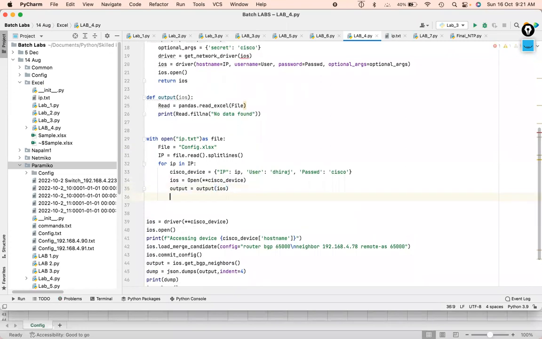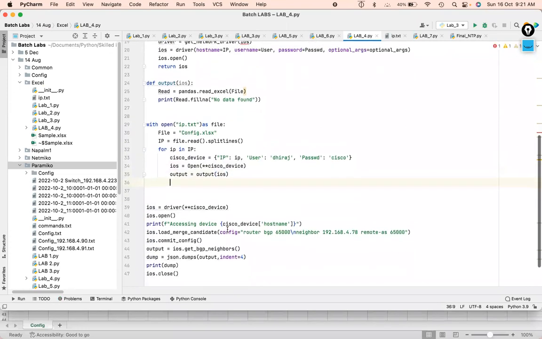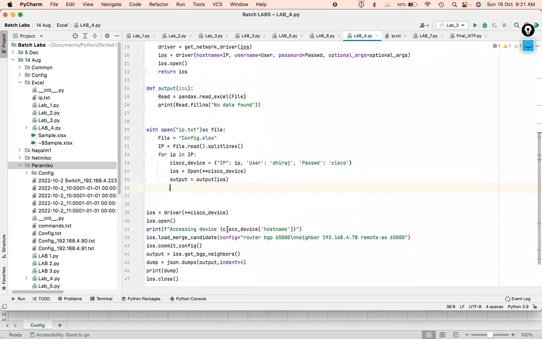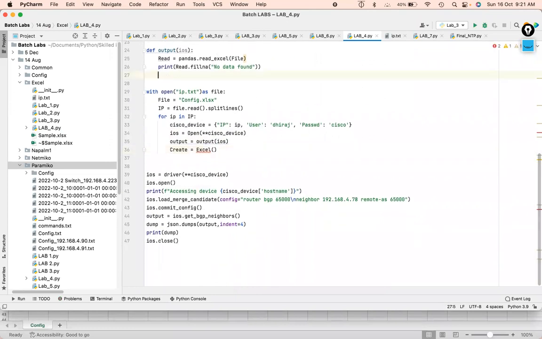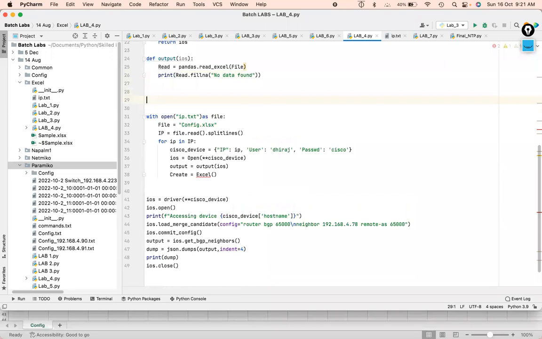Now we have to create the Excel. We have to create the Excel first. How to create the Excel? I'll write create as a function, and here I'll call the Excel function. So I'll create the Excel function over here now. Have a look how we are creating. This is a very important function. def Excel, right?